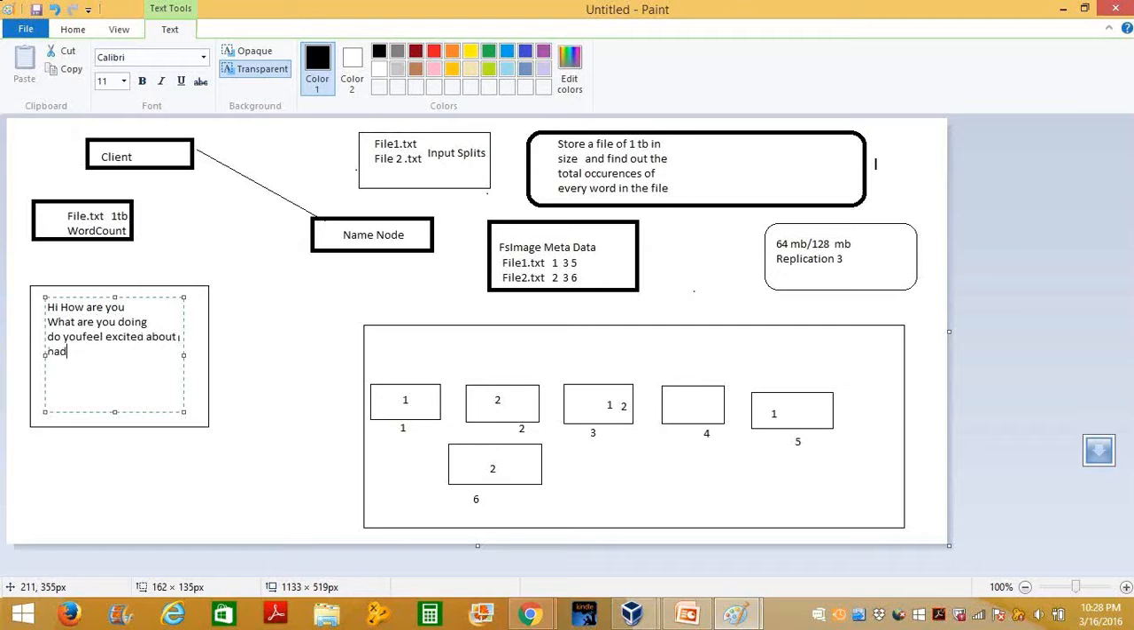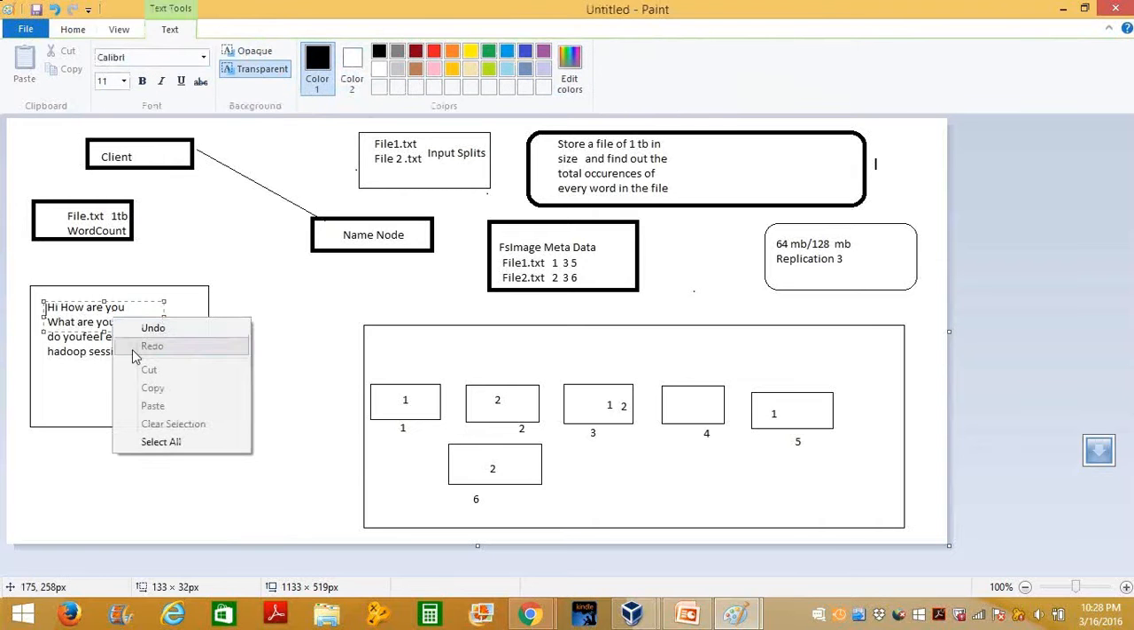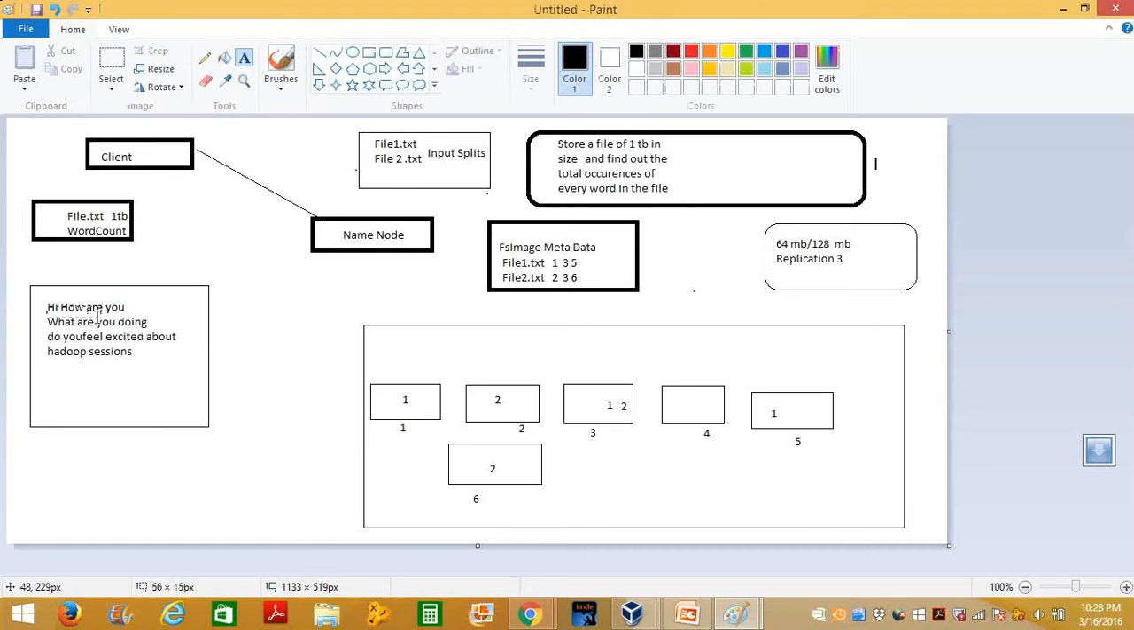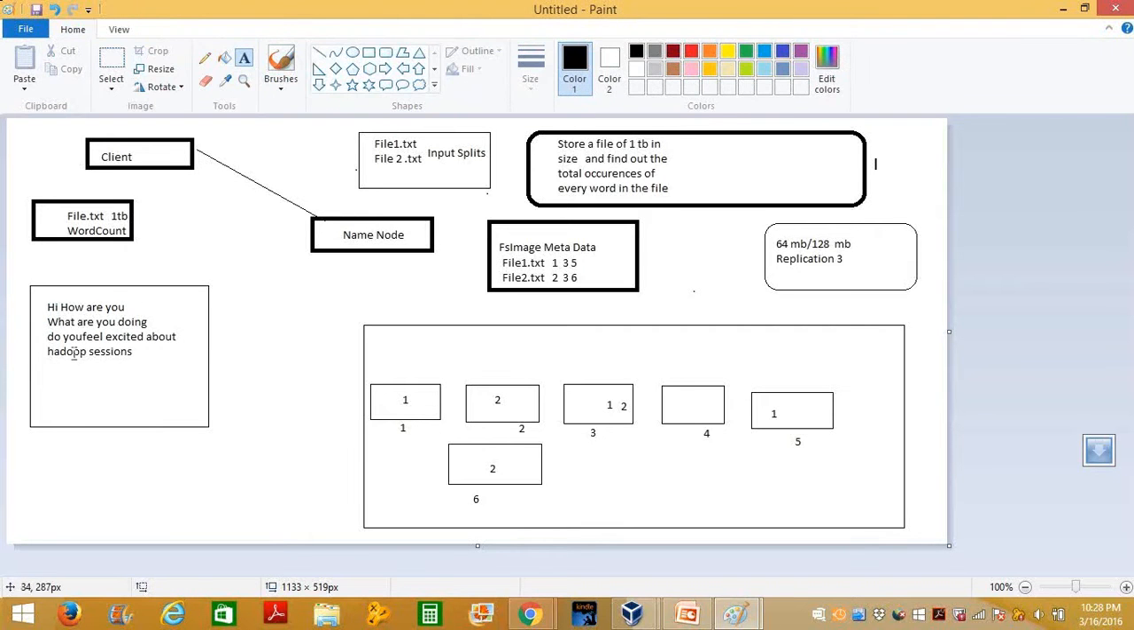So we have this client which is having this name node and which is trying to store that particular data over there, and based on this name node, we have stored this information here. Now, not only do I want to store this information, I also would like to process it. I would like to find out the total occurrences of every word in the file.